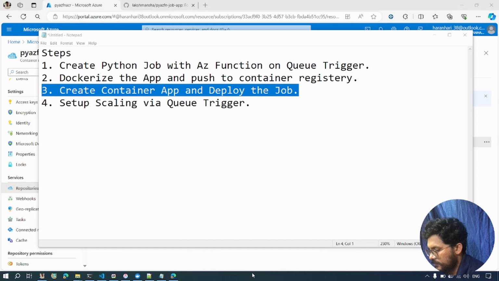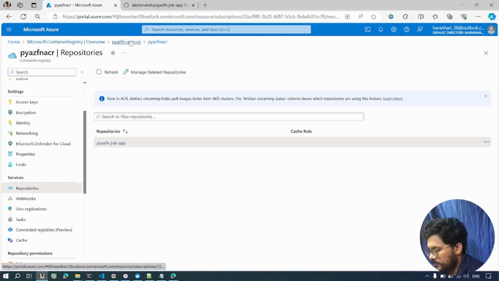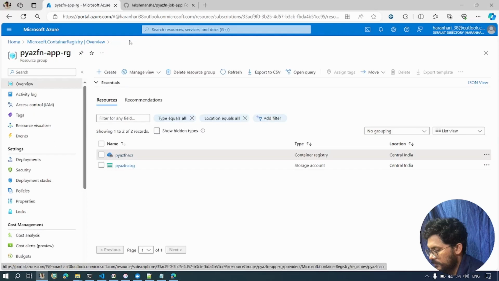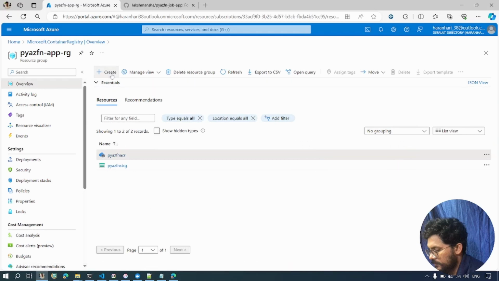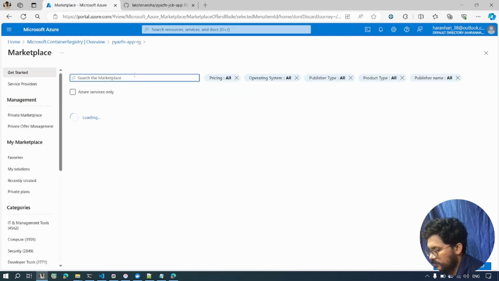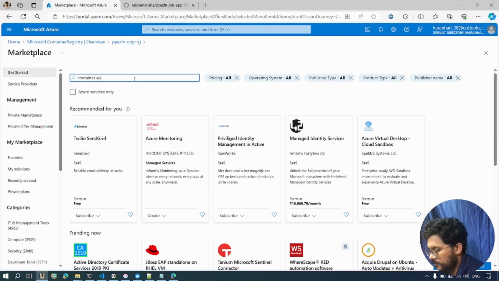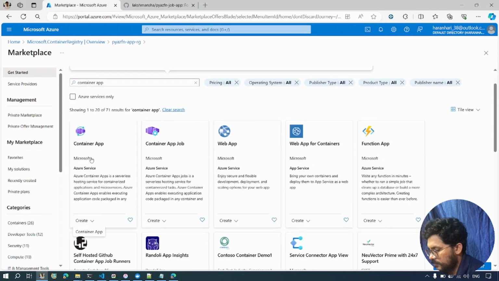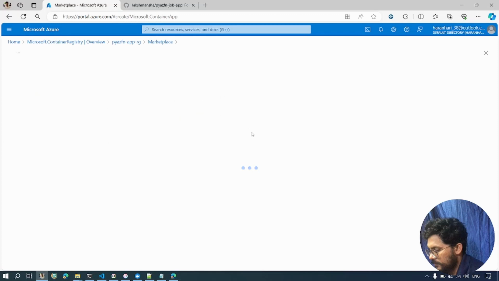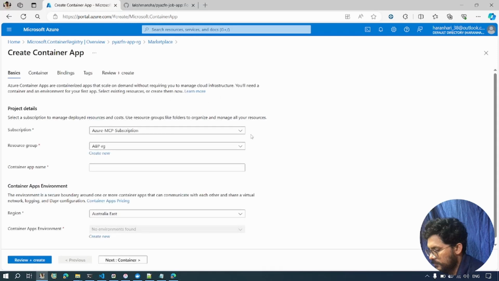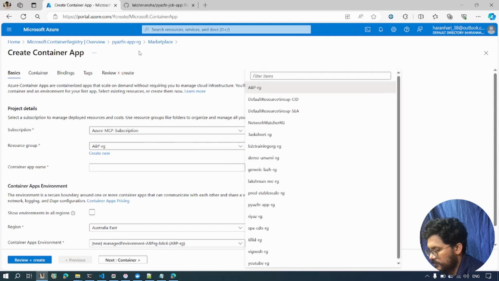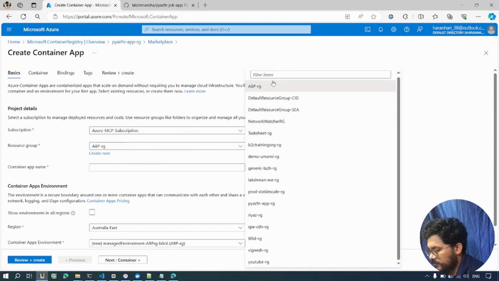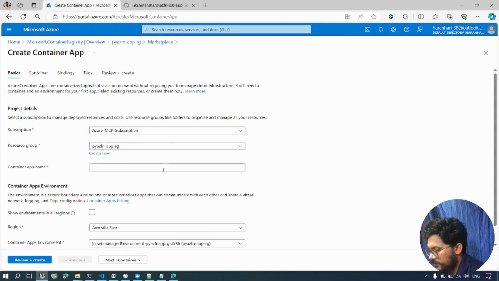Third step, we need to create a container app and deploy it to the job. So that's our third step. Let's go to the repository resource group here. Let's create our container app. Container apps. This is the container app which I'm talking about. Don't get confused: container app job and container apps are different things. Container app job is different and container app is different. So I need to select the respective repository.